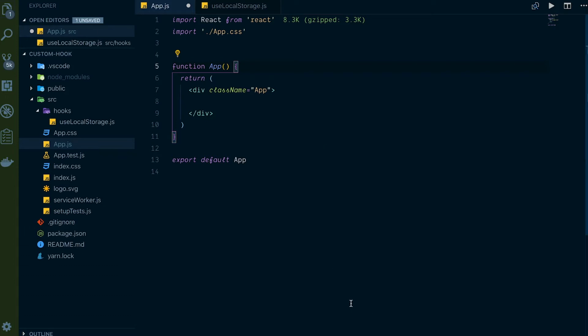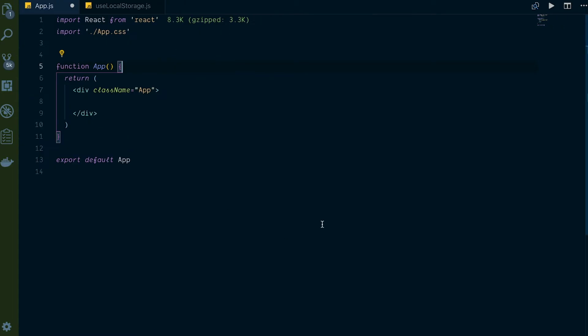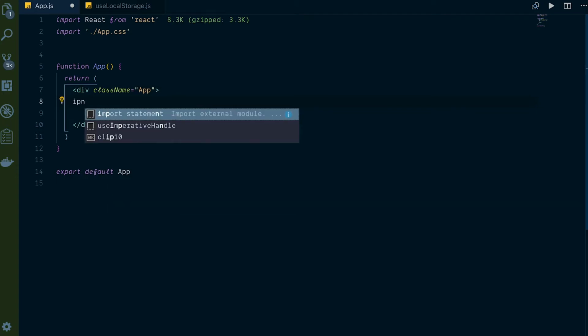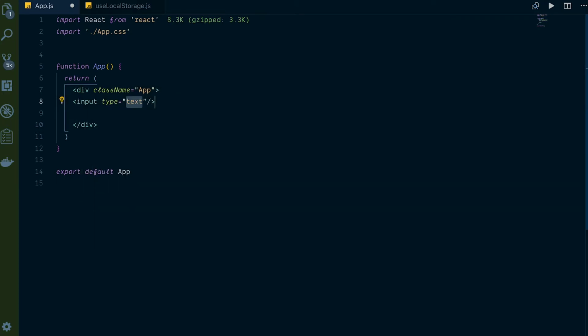So we actually don't need this open. We can get rid of this, and we're gonna start right here in our app.js and just create a little markup that we're gonna use. So let's come over here, and in here, we're gonna have an input, and it's gonna be of type text, and then we're just gonna have a placeholder, and that's gonna be equal to enter text.